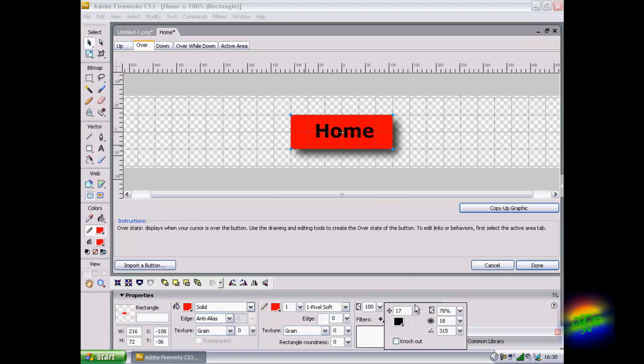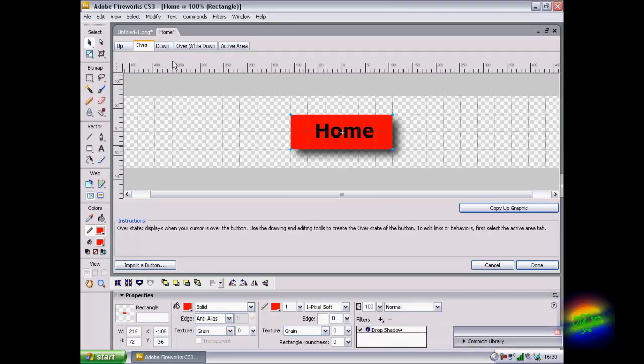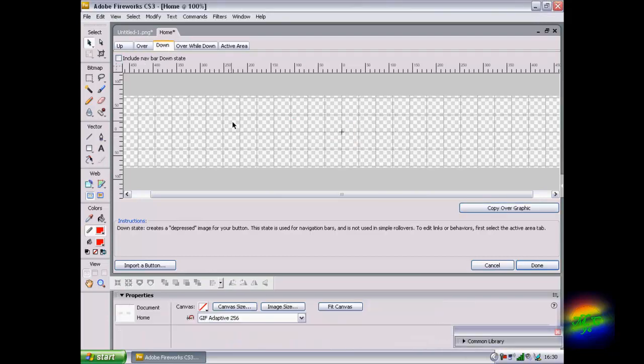The opacity of it, maybe make it a bit more noticeable, like that. That looks fine. Distance. There we go. That looks more like an actual shadow.